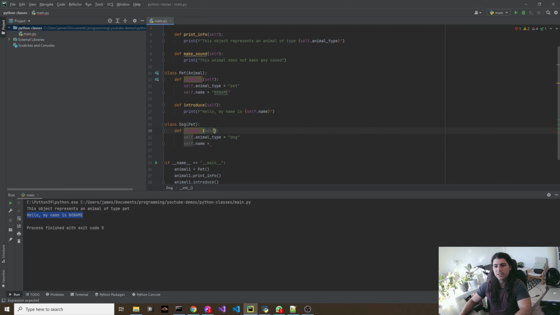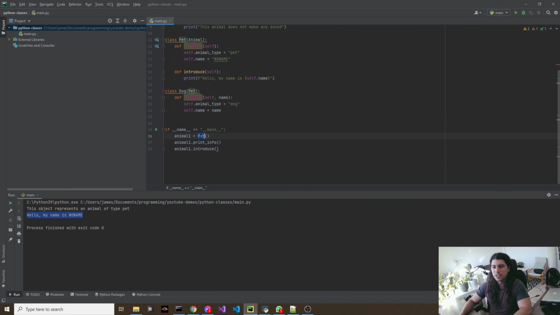So now we're going to actually add an argument to the initialization method. And so we're going to say name. And now we're going to assign the instance variable name to whatever name gets passed into here. So now we're going to change pet to dog. And we're going to see that, well, first of all, PyCharm is giving us a warning that we're not filling in a name. So let's give it a name.